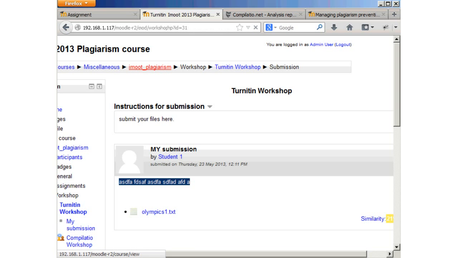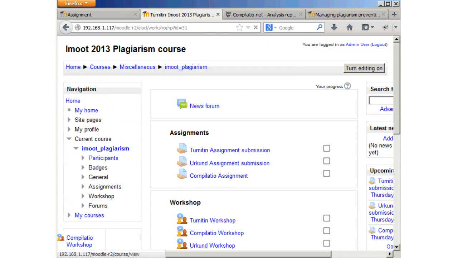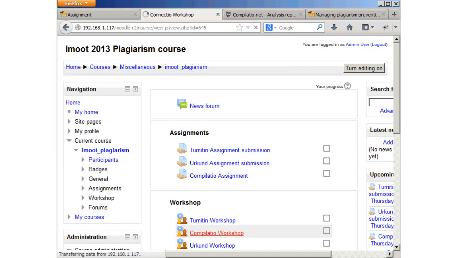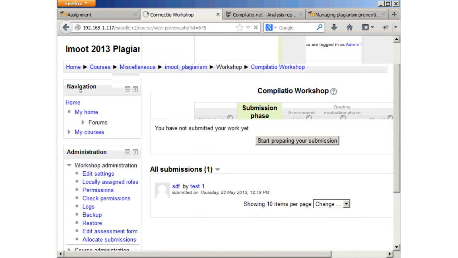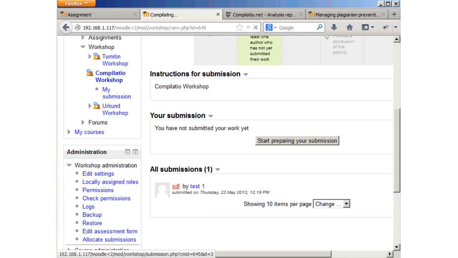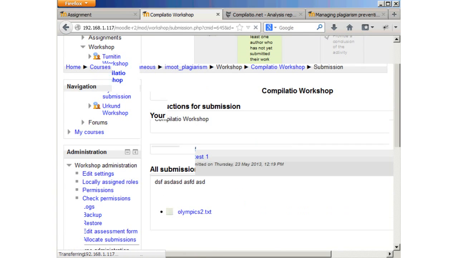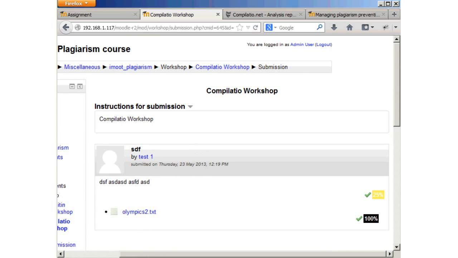So the Compilatio one should have some reports against it as well. And again, you can see that submission, there's one submission down in this particular assignment. If I click on that submission, oh, that's interesting. The Turnitin code isn't submitting the text to the plagiarism service, but the Compilatio one is. So there might be a bug there on the Turnitin side that's not doing it. So you can see there's a plagiarism result here for this particular text of 25%, and there's also a report there for that individual file of 100%. And you can click on those individually and find out the full reports.